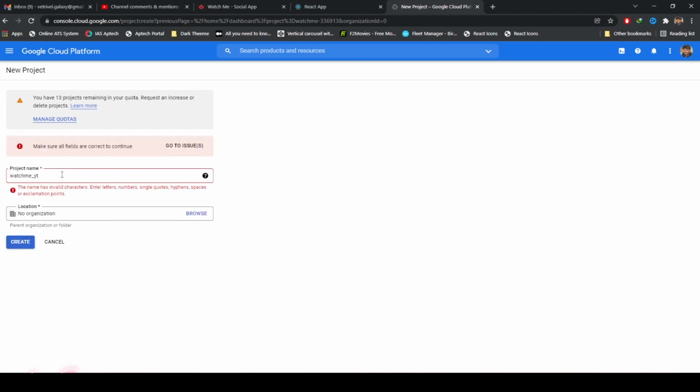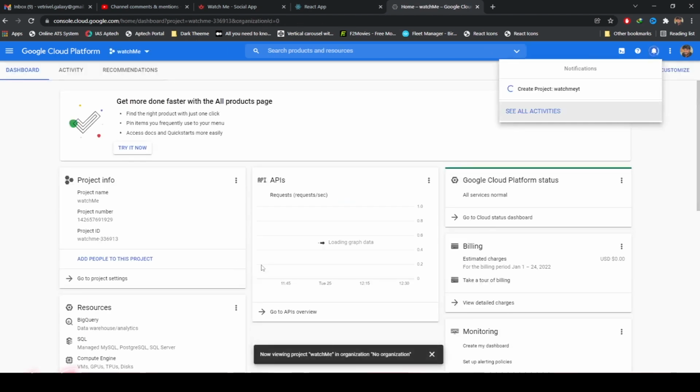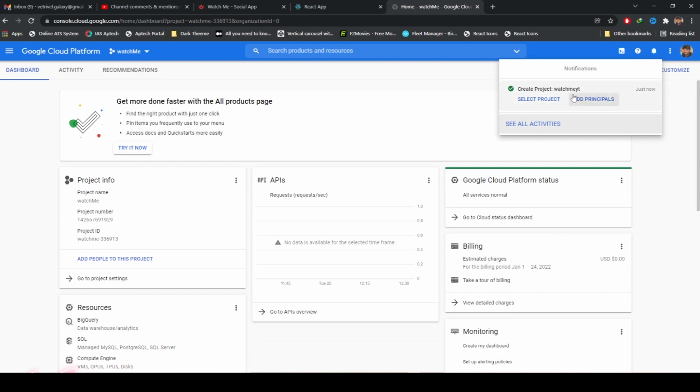It's showing the name has an invalid character. Okay, so let me delete this underscore and create. That's creating my project now. This will be created in a few minutes, so please wait until it's done. So now my project is created.